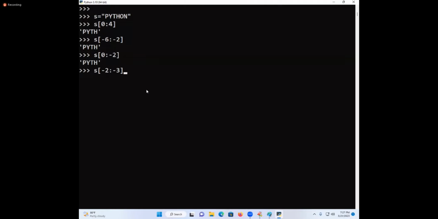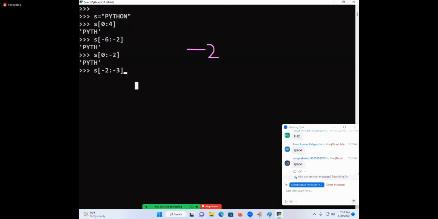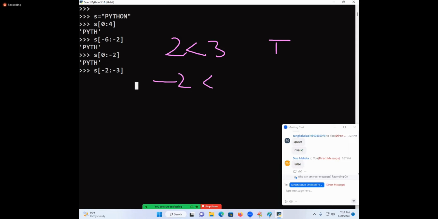Come on. Minus 2 greater than minus 3. Answer is what? Minus 2 less than minus 3. True or false? 2 less than 3, true. Minus 2 less than minus 3.